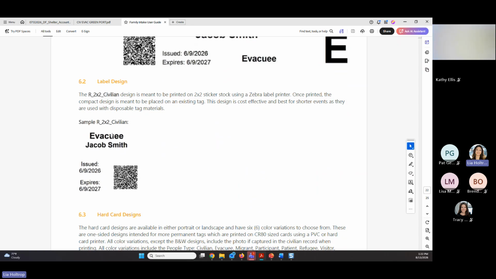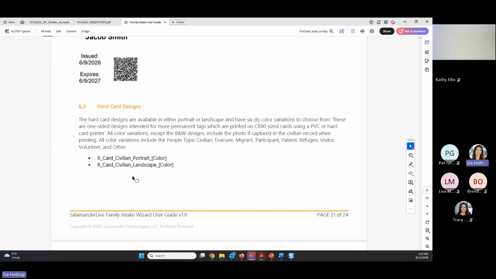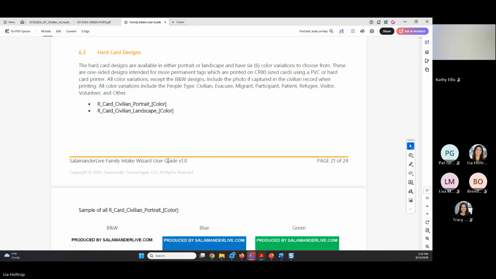So you'll see that again, the type of personnel at the top there, their name, issue, expiration date, and then the QR code. So this is a label or sticker design. And then you have your hard cards. So there's two types. There's a portrait and landscape.